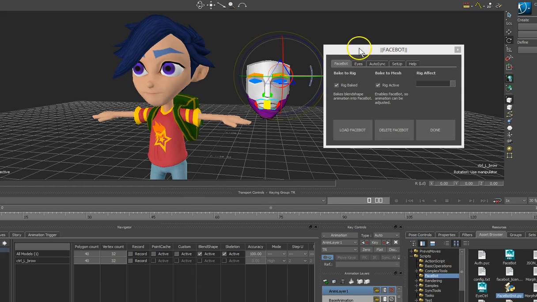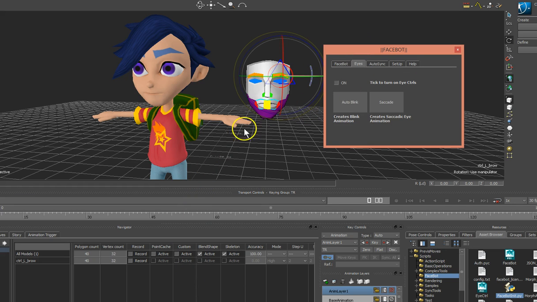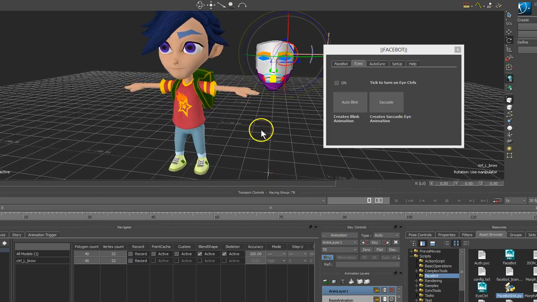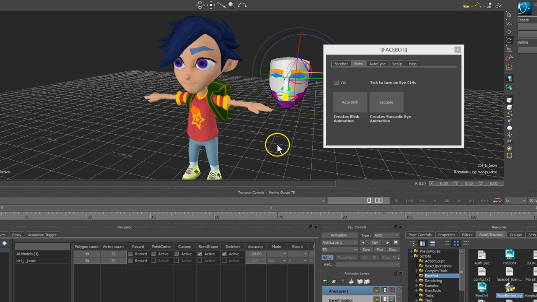Okay, so that was the main controls. Now we can move on to the eyes. The model has to be set up with skinned eyes. This rig doesn't support eyes that are in the morph targets, so you'll have to just keep that in mind.